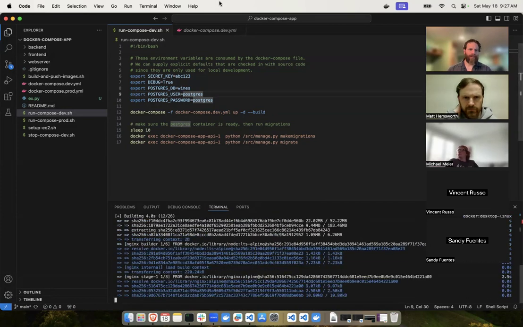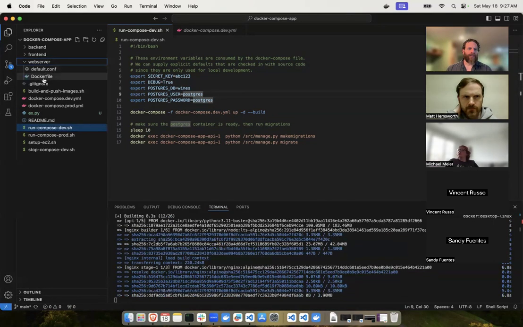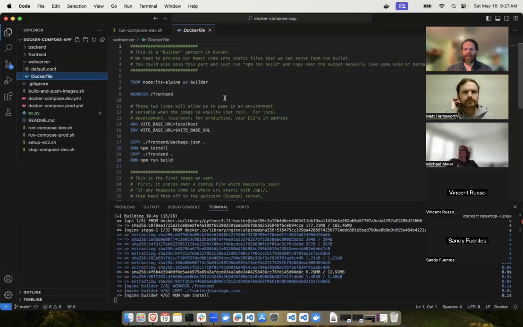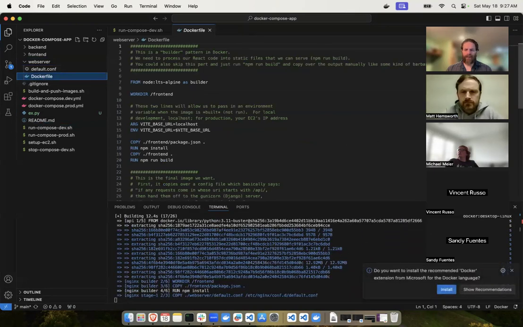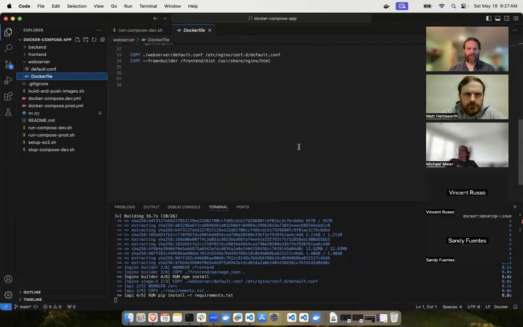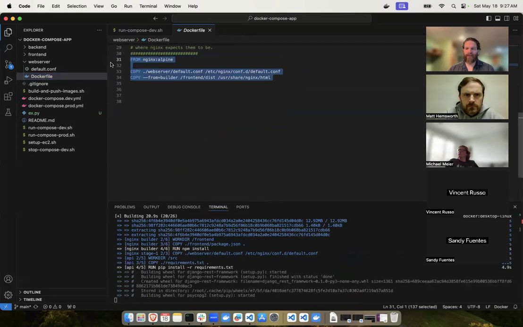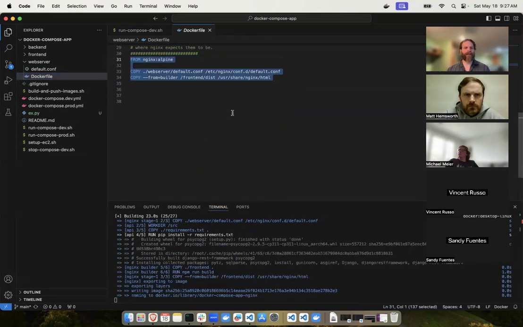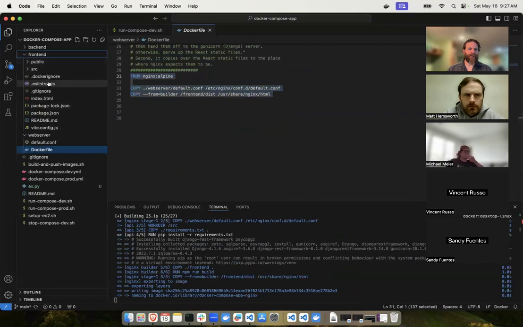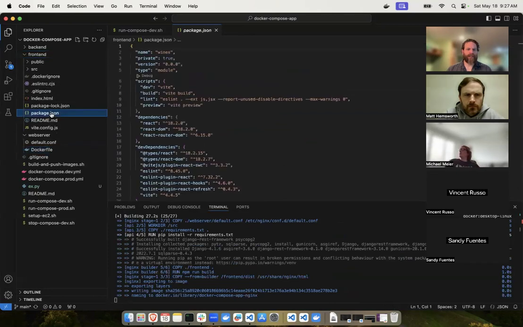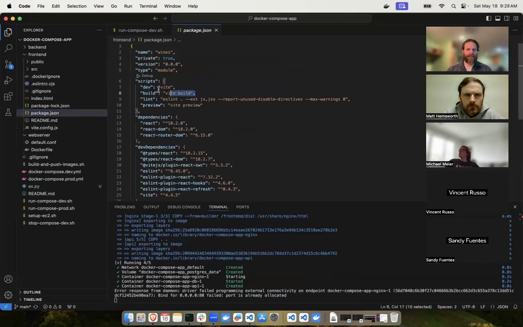Oh, I should talk about the Nginx thing. All right, so the Nginx container is going to be a little bit different than what we've done before. Before, this is basically what we've done: to get our front end application, you run npm run build on the front end, which is going to execute this. And what does this command do?